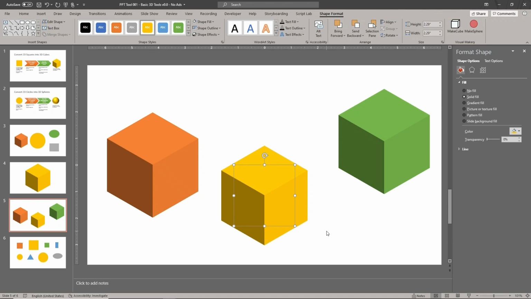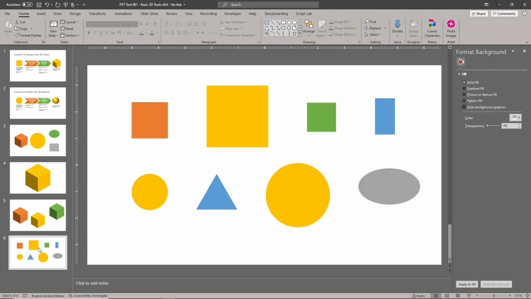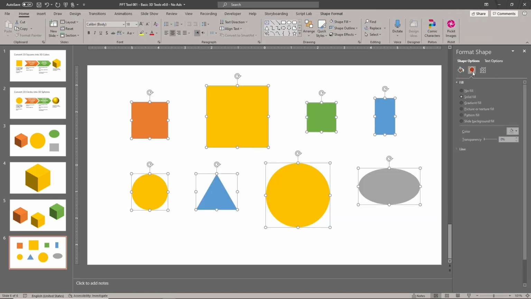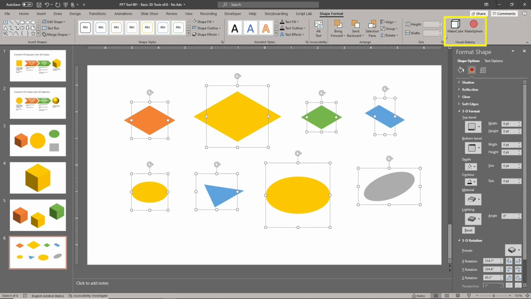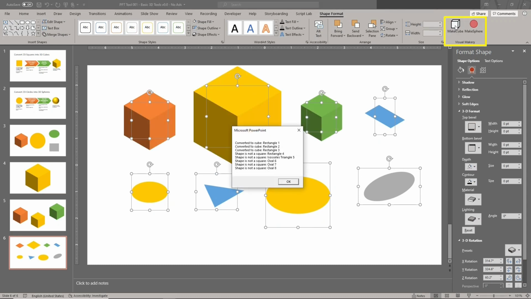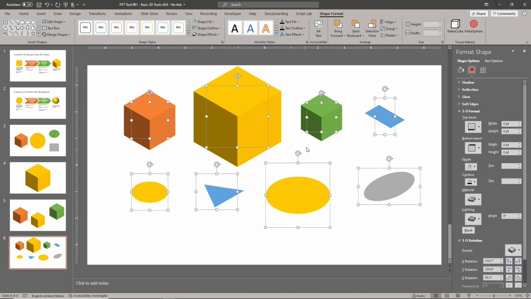Let's test them out on more shapes besides squares. With the shapes selected, go to the Shape Format tab. Simply click on the Make Cube macro icon. The macro converts all 2D squares into 3D cubes and leaves all other shapes unchanged. This automatic checking has to be coded into the macro. Now click on the Make Sphere macro icon.